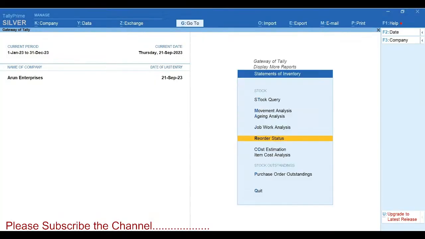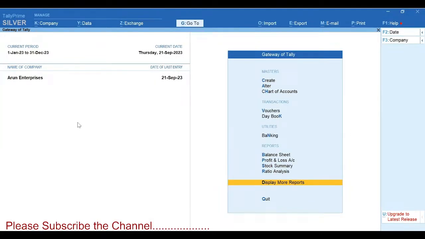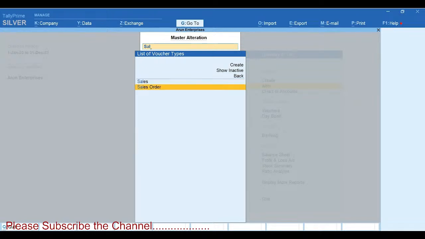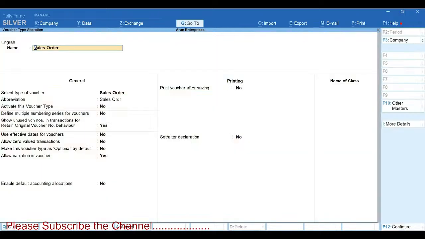So now, in order to show the order mechanism, I'll go to sales order and activate it. To activate the voucher type, as I showed you in purchase order, you just need to go to Masters, Alter, click on Voucher Type. Under the voucher type, select Sales Order. Here you can activate this voucher type, so I'll activate it so that I'll be able to use it.